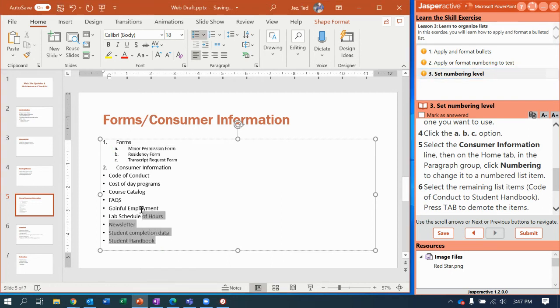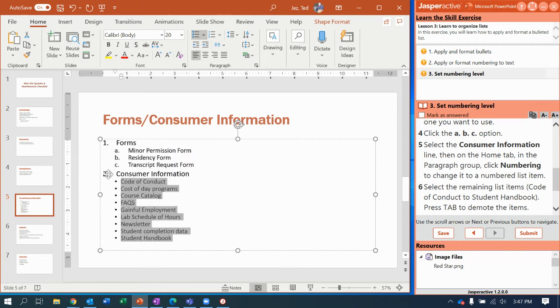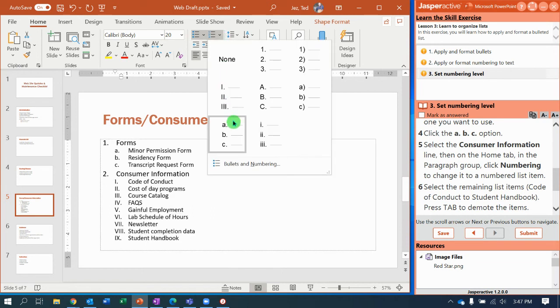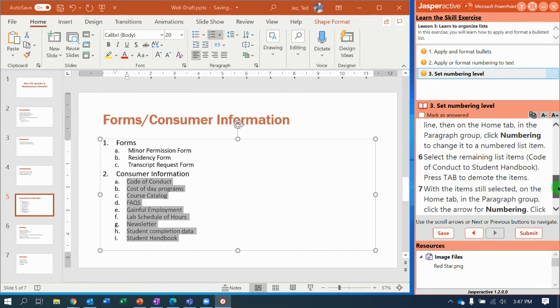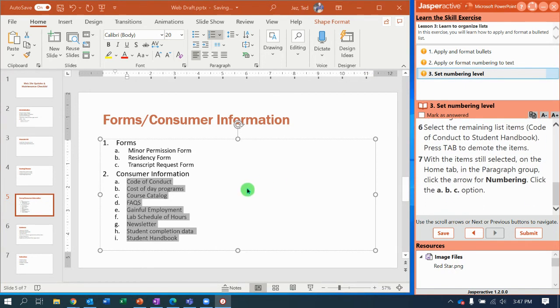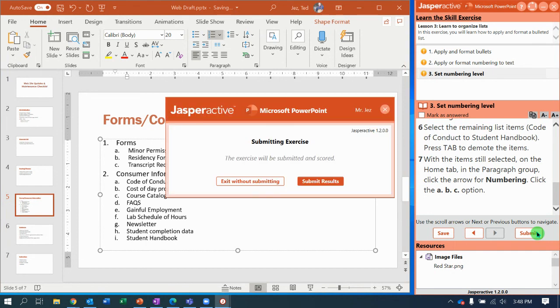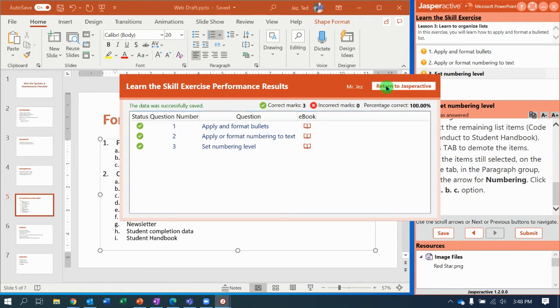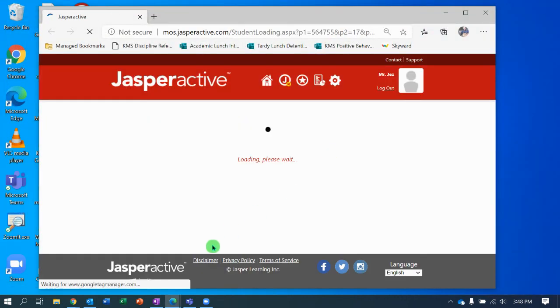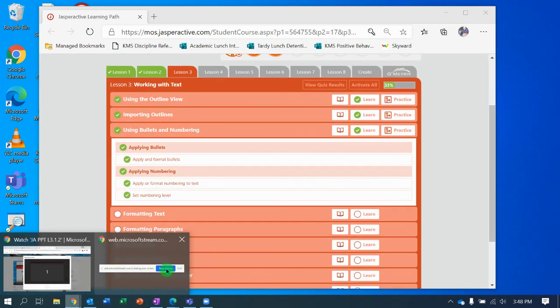So let's select the list under Consumer Information, hit the tab key, and change that to a lowercase a dot, b dot, c dot. And I think if your slide five looks like that, we should be able to submit it and get it. Another win. So we're going to call that the end of this video.